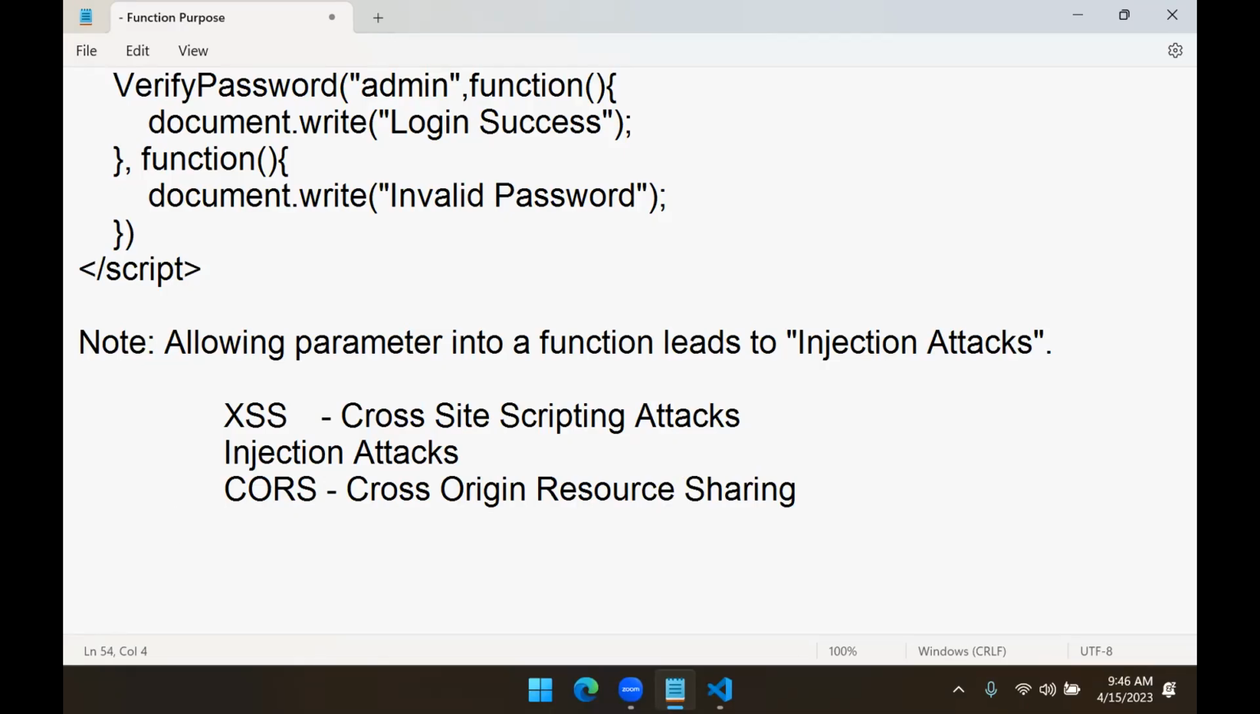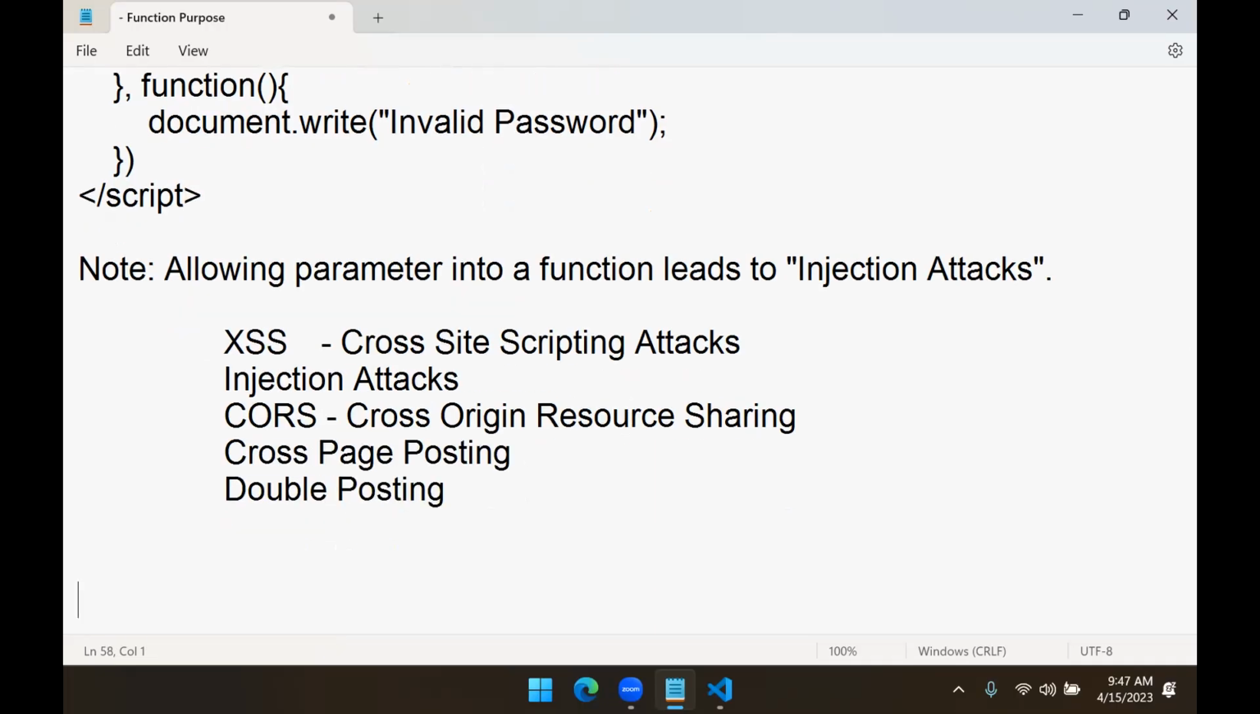Another one, all of these I will explain later, situation-wise, whenever the situation comes. We call it cross page posting. And we call double posting. These are all technical issues. If these issues are there, then it is easy for anybody to hack your application, affect your application. These are all injection attacks. We generally call them injection attacks.